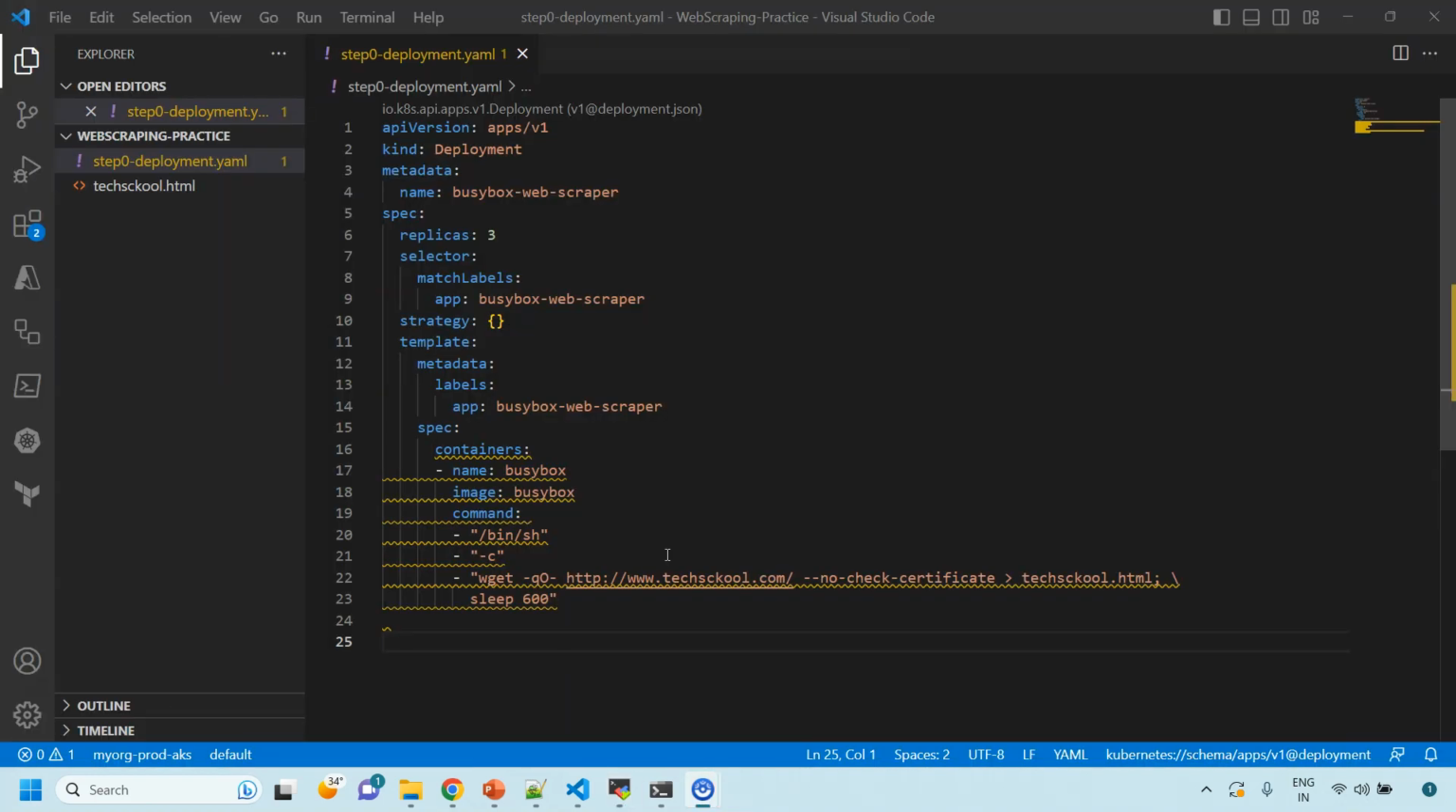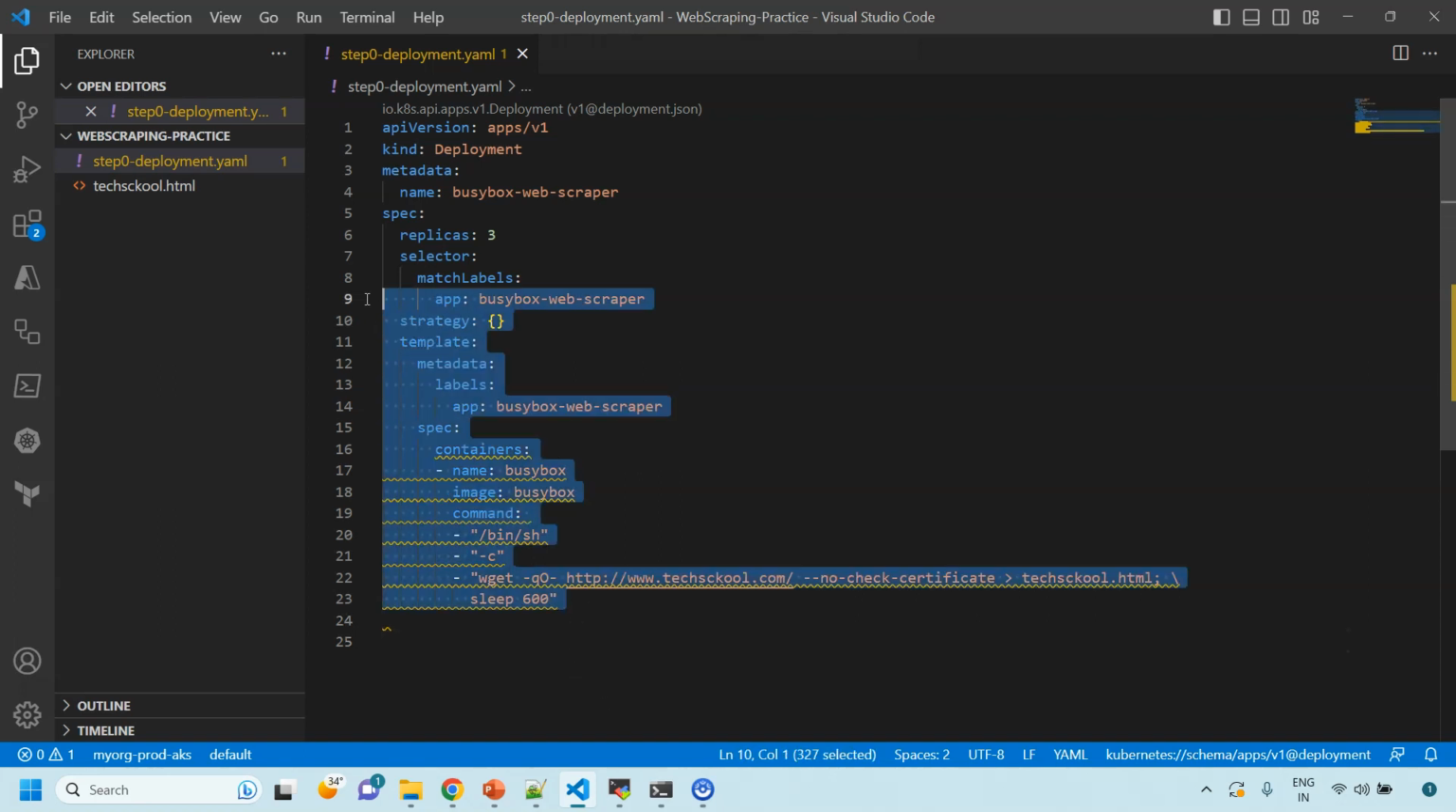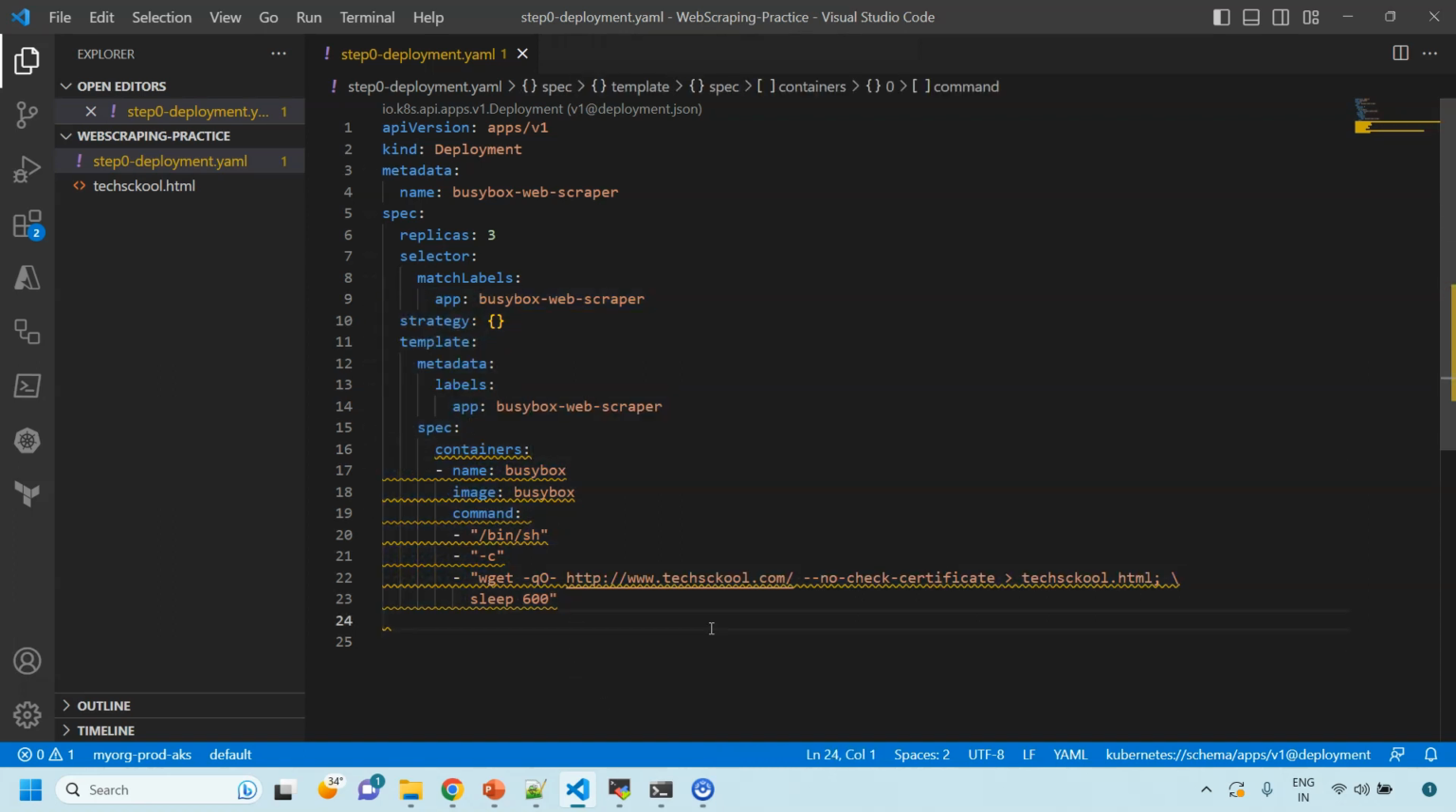Alright, my dear friends, we have created a deployment file, specified our web scraping logic in the form of this command over here, and we applied this file in order to create the deployment and eventually the pods in our Kubernetes cluster. But we are not done yet. There are many more things we want to do on this deployment, and we want to make it more user friendly, more configurable, and easy to manage.